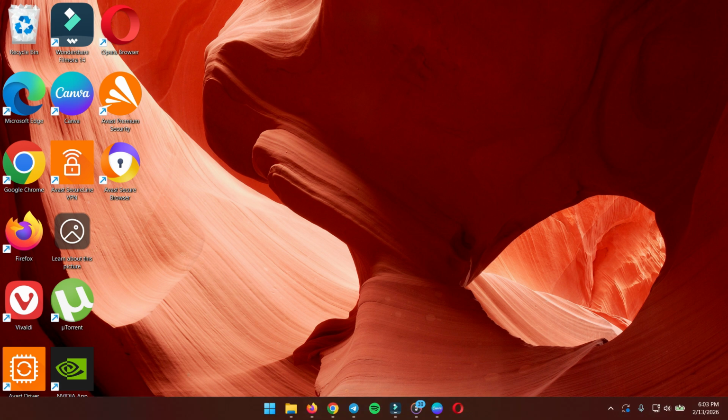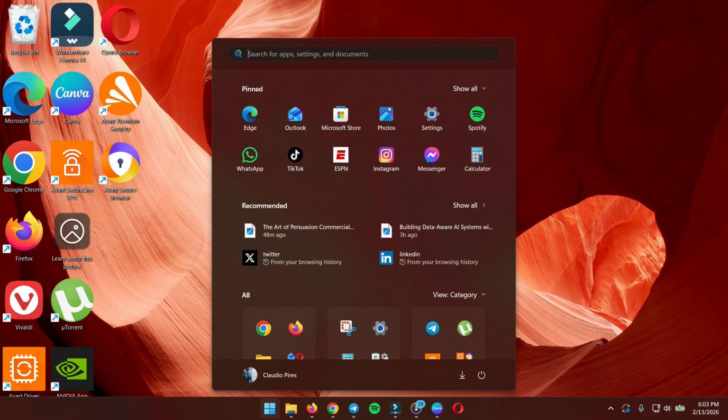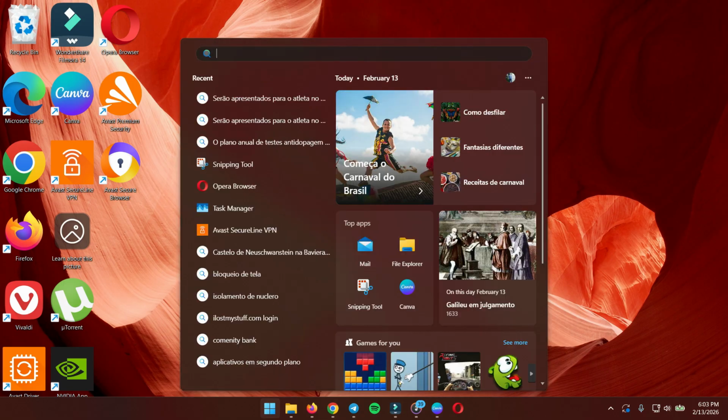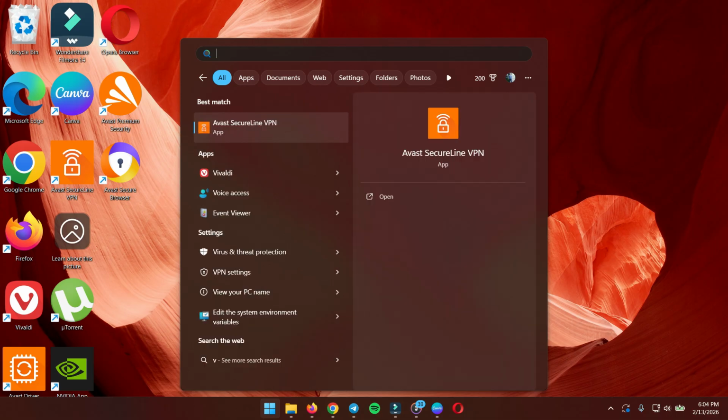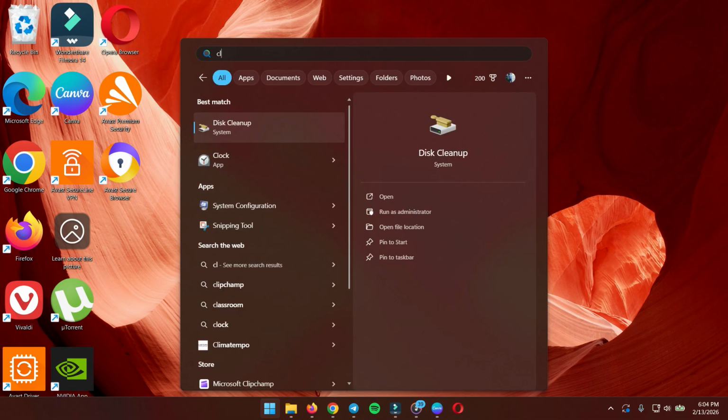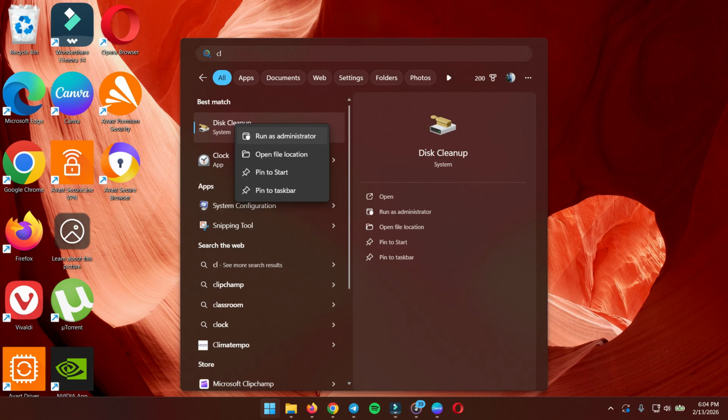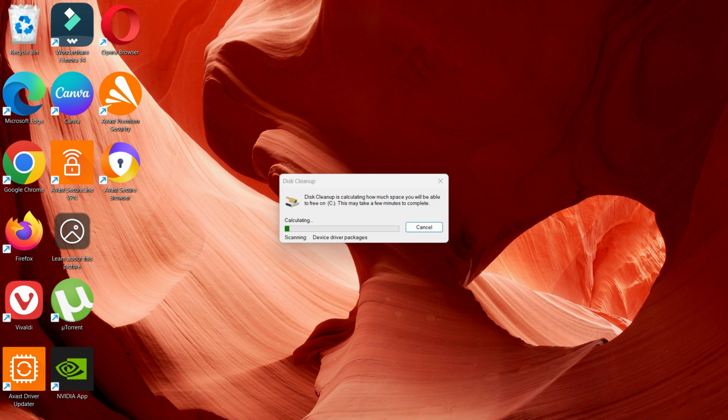After this, go to your start menu. Into the search, we're gonna search for clean, just like this. Disk Cleanup, it's a system program, okay, so nothing to worry about. Right click over it and run as administrator, okay, this is very important, you must run as admin.